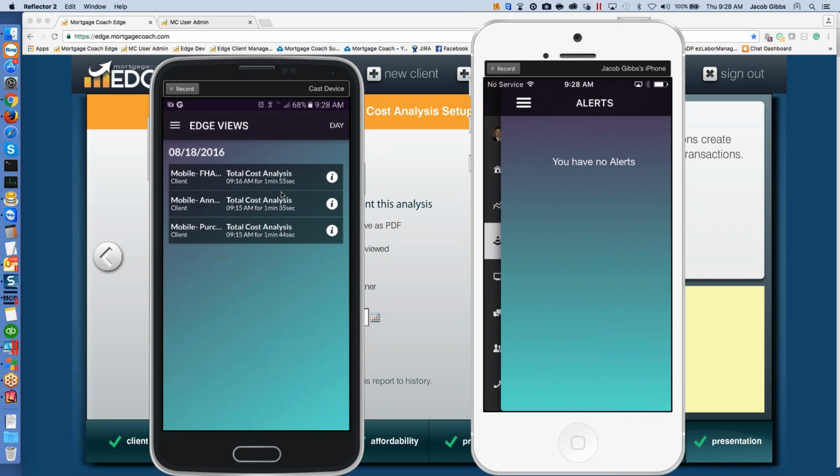Now, edge views, this is kind of important. This is so you can track yourself. How many edge views have you gotten on your presentation today? Again, I'm logged into 2 different accounts here, but you can see this is the one we were looking at early on in the call when we were developing our story files. When I opened that FHA or that annual mortgage review or the purchase options, each time I did that and then closed it, I got an alert on those guys.